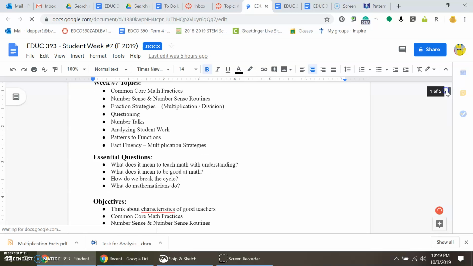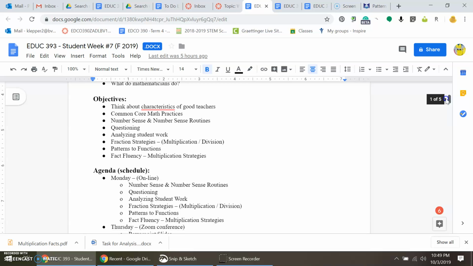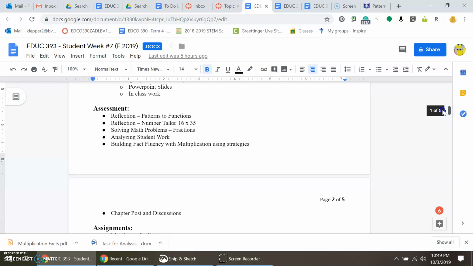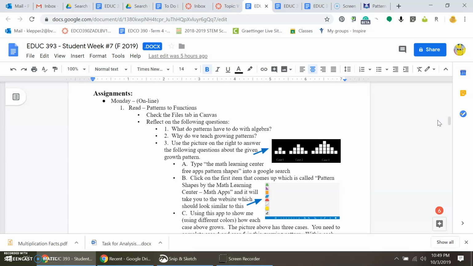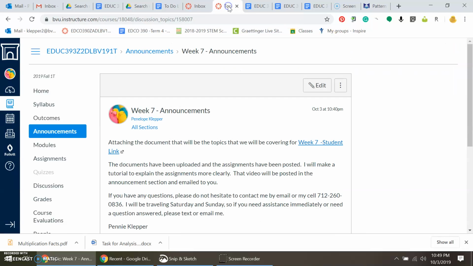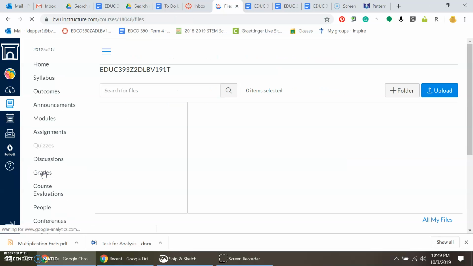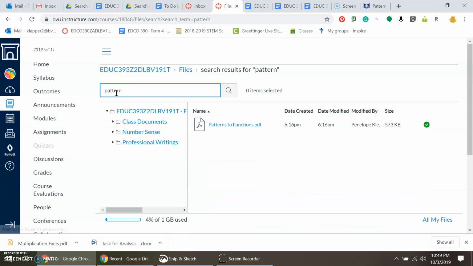This is the topics themselves, the essential questions, the objectives, the agenda, assessment. Then we go to the assignments. So the first one is patterns and functions. So let's go back to Canvas. And we're going to go ahead and click on Files. We'll type in pattern. And it comes up with patterns to function.